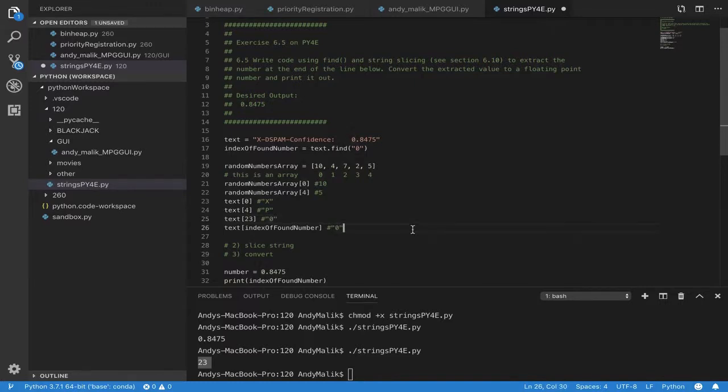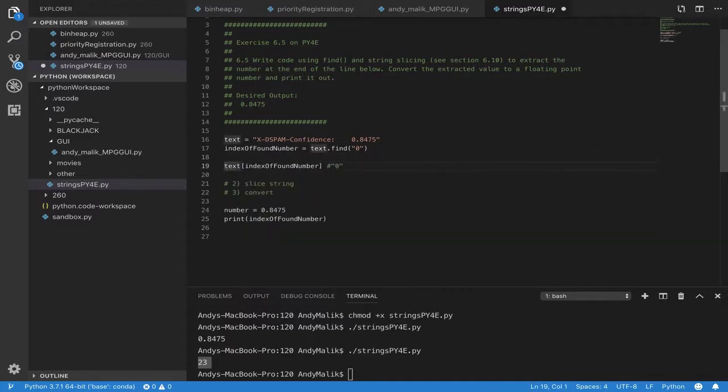All right, so I'm going to go ahead and clean some of this up here. We don't need any of this anymore. And we know that text at position index of found number is 0.